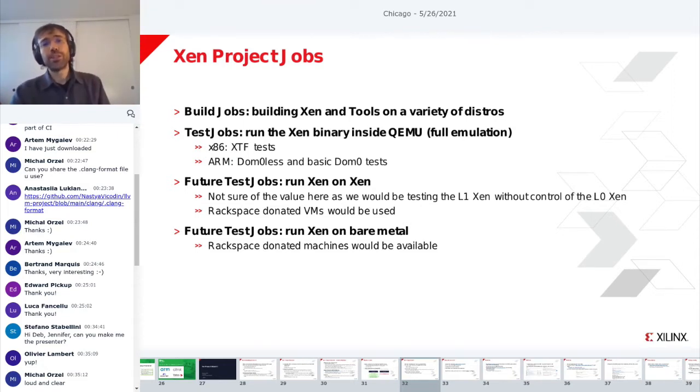Now, if the build jobs succeed, then the pipeline moves to the test phase. This is important because even if a single build job fails, the pipeline will stop and will not go further. For the test jobs, we are inside a container, so we cannot possibly run Xen as a user space application in a straightforward way.